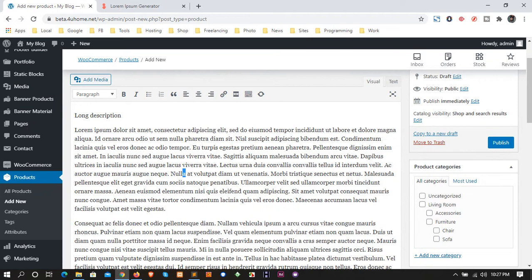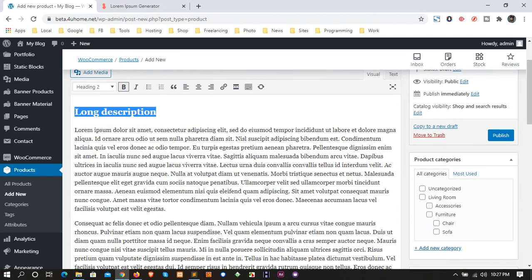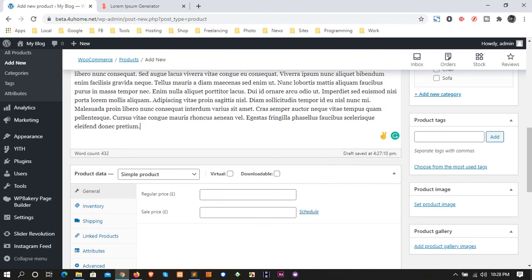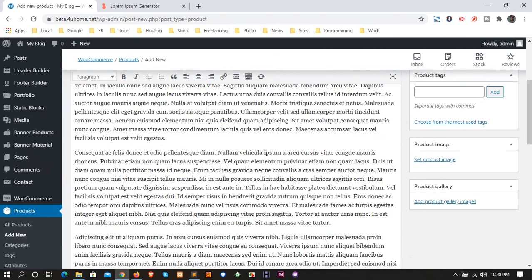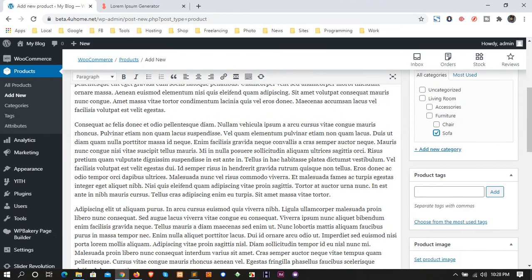Here we can write like Microsoft Word. We can bold our text, we can change the size of our text, we can change the style, we can make it center, left, right, anything. We can add images here, anything. And from the right side, from the category section, we have to select a category. We are selecting category sofa.